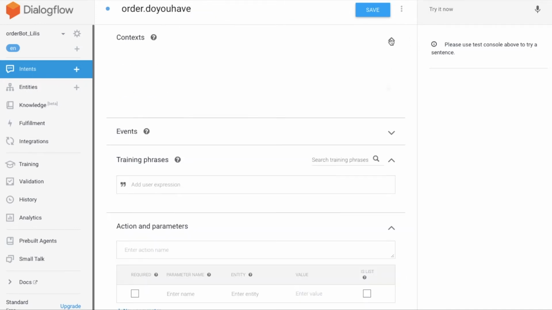Create a new intent, Order.doyouhave. Create a context. It's a variable used to store the food the customer ordered.